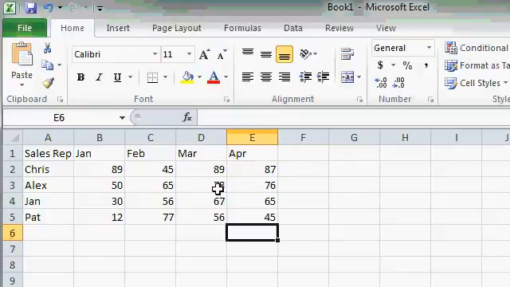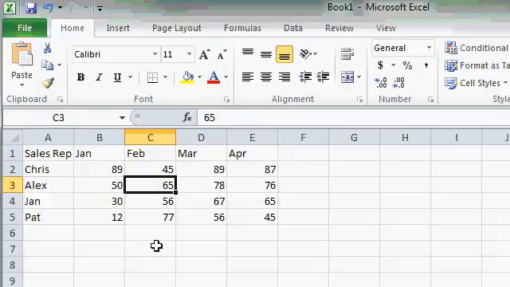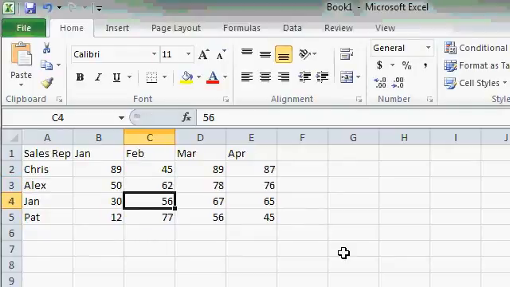So take your mouse and click on C3, or use your arrow keys and move there, and then just type right over it. I'll type in 62. Notice that what I type in replaces the data that was there. Press enter, and you can see the change has been made. You don't have to do anything special, like delete the data first. Just type right over it.